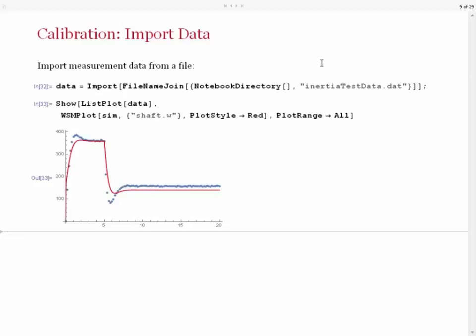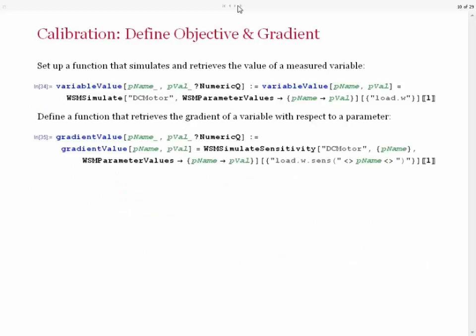We're now going to use the optimization functionality in Mathematica to find these parameters. To make the workflow easier to follow, we will do this in steps. Let's first set up some helper functions, variable value and gradient value. The function variable value simulates our model using the given parameter name and values and picks out the trajectory of our variable, load.w, from the results.